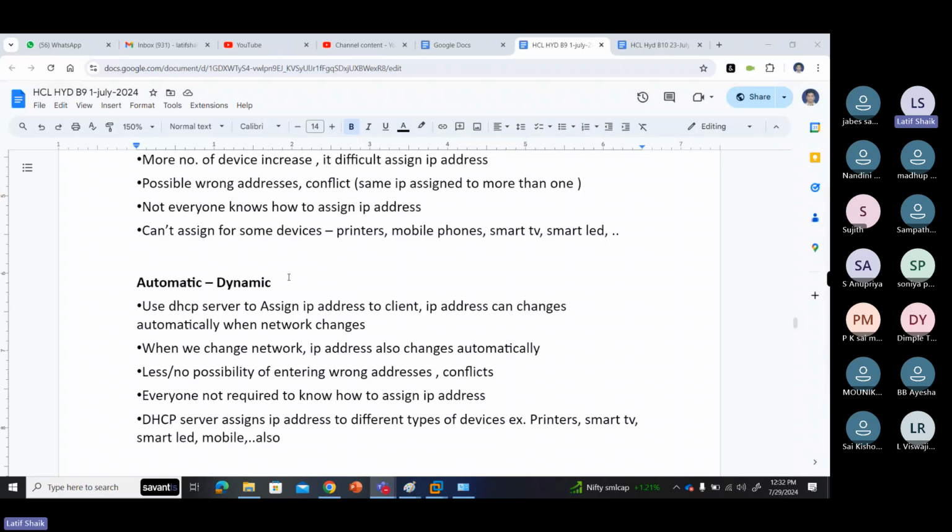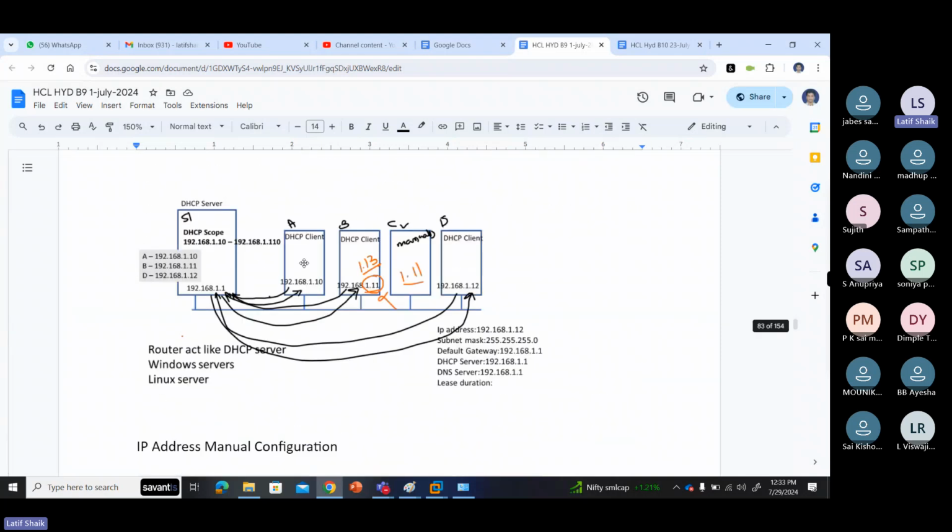You don't need to know what network, what IP, or how to assign. Only the required setting should be enabled in the device. By default it is dynamic. If it is manual, then only you have to change it. By default, almost all devices have the dynamic setting. And not only computers like desktops and laptops, DHCP also provides IP addresses to different types of devices: printers, TVs, mobile phones, smart LEDs. So this is the advantage of using a DHCP server.